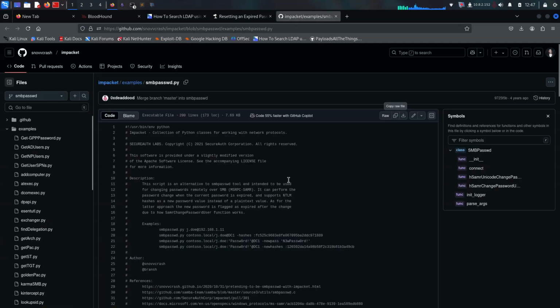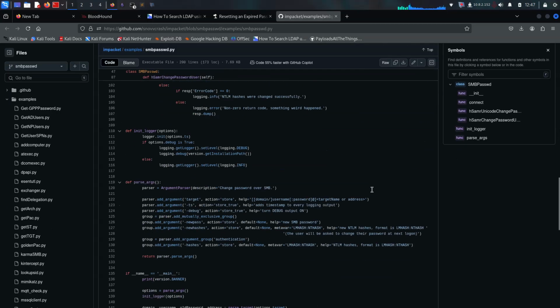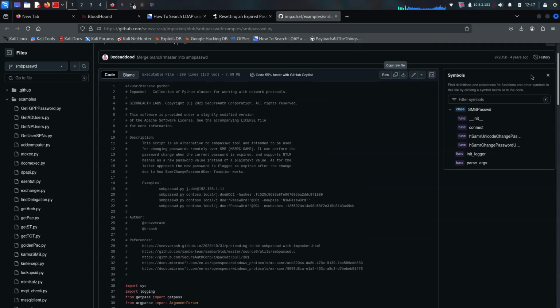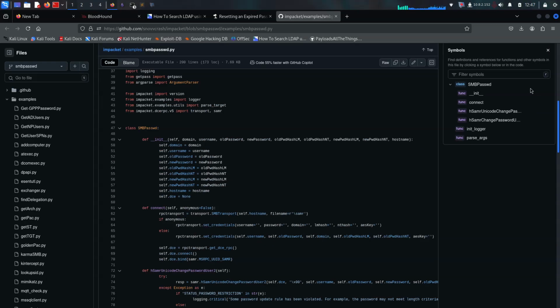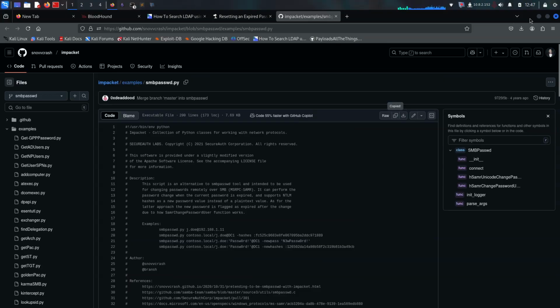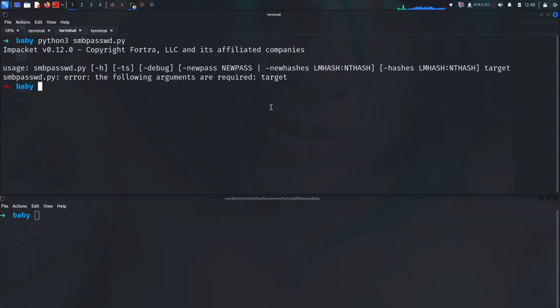So let's grab this one, smbpasswd.py. You may want to analyze it, so it's not too much. It's just SMB, giving the hashes or password and changing it directly. I'm going to use python3 smbpasswd.py, and it will show you how we can use it. It's easy to use.